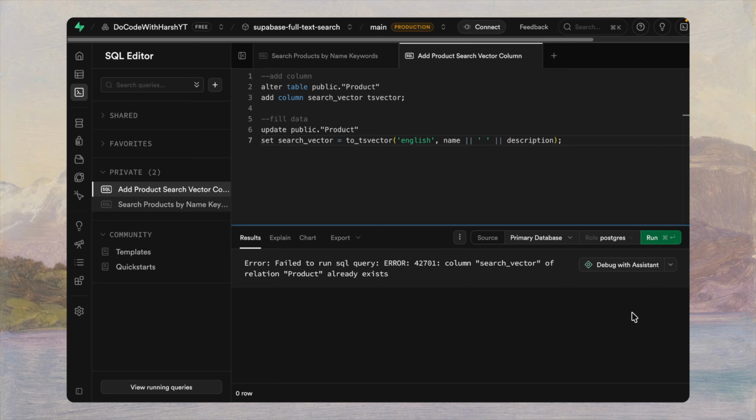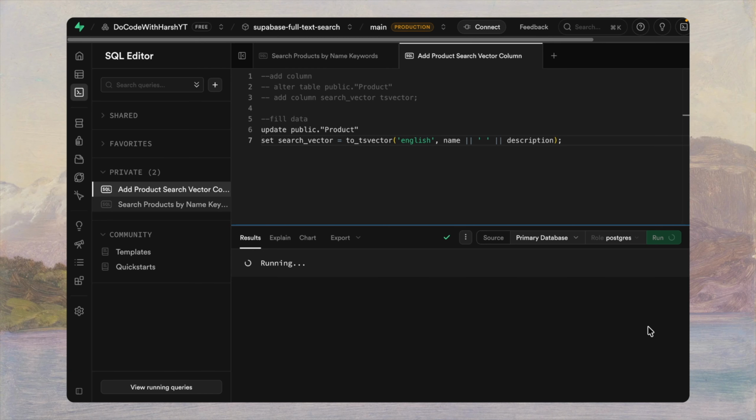Oh, we got an error. It says the search vector column already exists. That's because we already created this column in the previous step. So to fix this, just comment out the add column query and run the update query again.